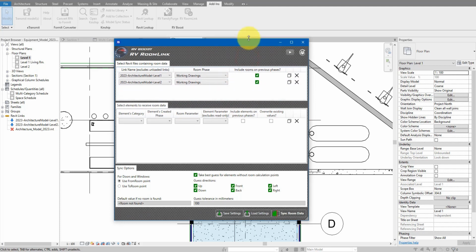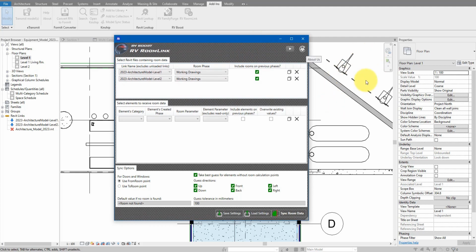I can also include even rooms from this active model. So if I now make a new link and change this to be equipment model 23, this model here has the same name there as you can see. I can select maybe new construction for the room phase. So, that's step number 1 done. We have specified the links and the room phases that RV RoomLink should check for existing rooms. Step number 2 down here is where we have to select which elements in this active Revit model we want to assign room data to.